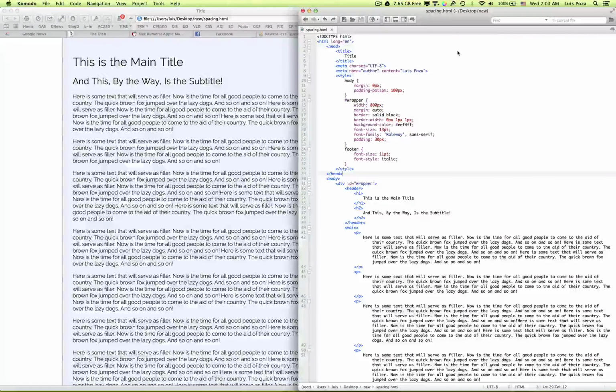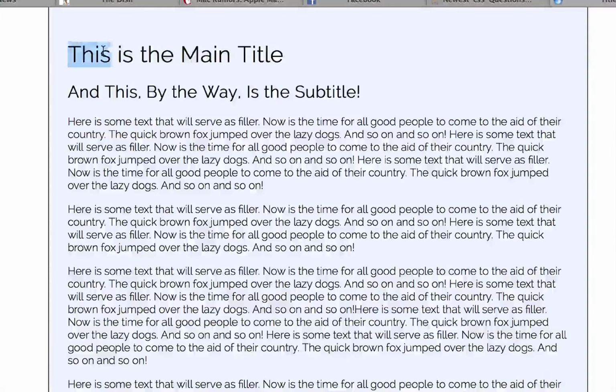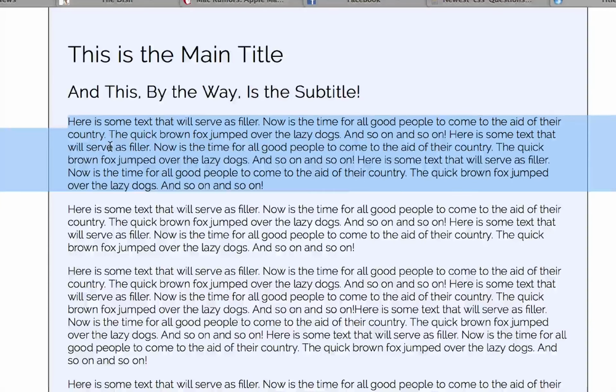This is another short video, and we're going to talk about font size, line spacing, and other spacing methods for text. Now, I'm using the same page that we created in a previous exercise, and you can see that I've got text here. I've got the H1 text, the title, the H2, and then here's some paragraph text.